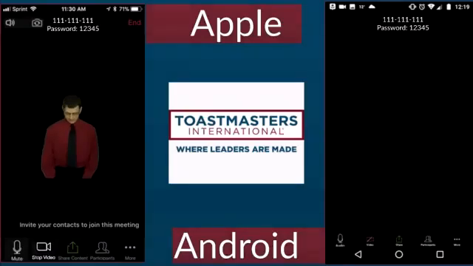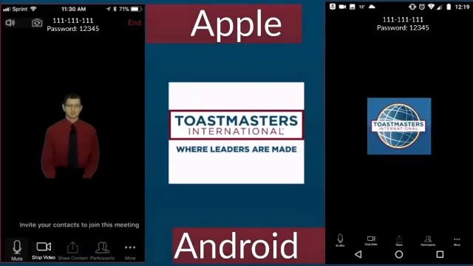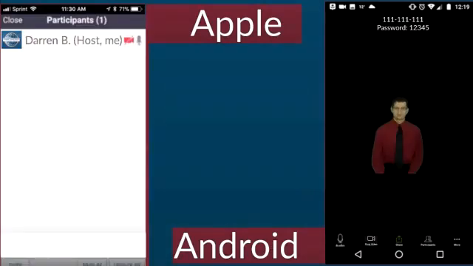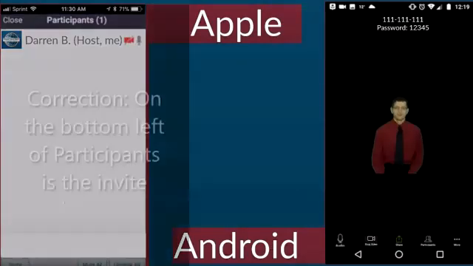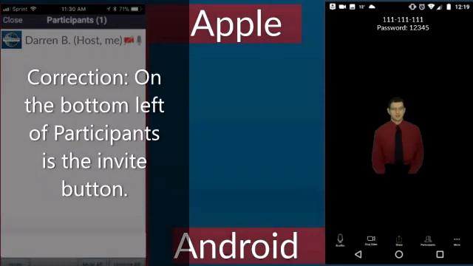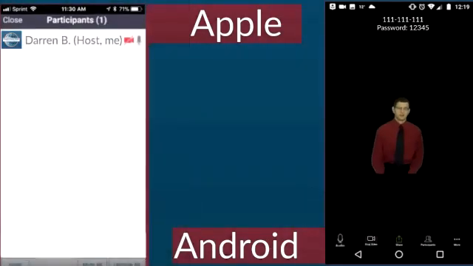For the iPhone, since I don't want to be the only one here in my meeting, I'm going to click on the participants icon, which is just to the left of the ellipses. On the bottom of the participants icon is the invite button. If I hit the invite button, the options I have to invite other people appear. Depending on which option I choose will depend on which part of the phone sends the request.